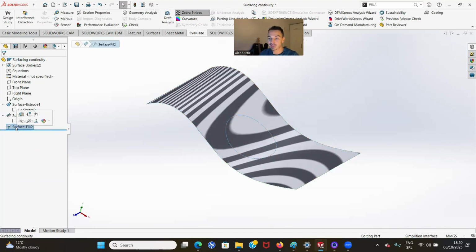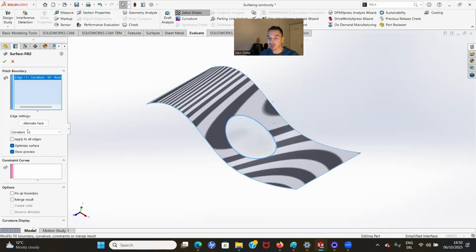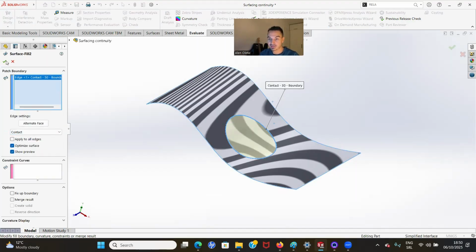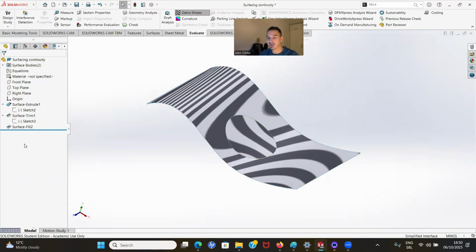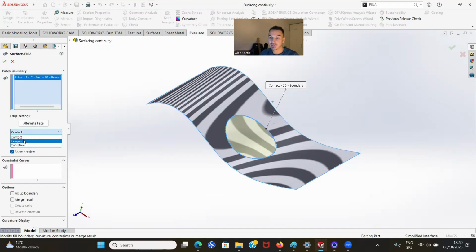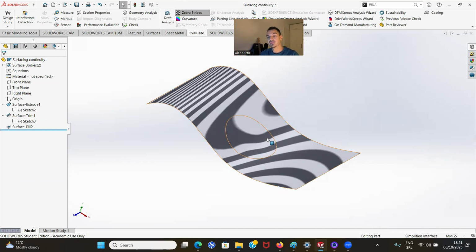So if I show you again, if I go here to the contact, now you can see how this is not smooth, right? Or I can change here to the tangent. It's going to be better, but not as good as curvature, right? Yeah, this is it. This is how you can control the smoothness of the surfacing models in SolidWorks.